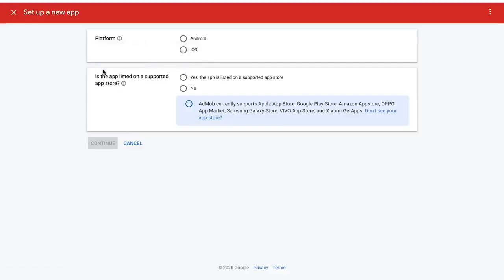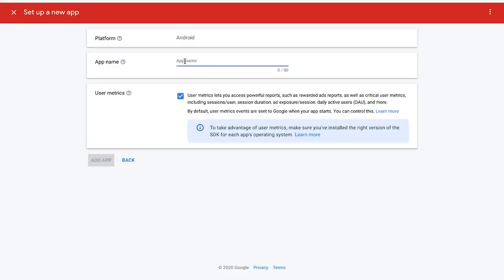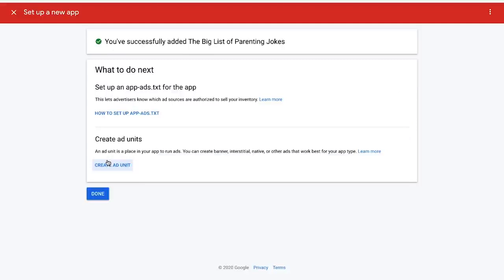Let's first create an Android version of our app. Select Android as the platform. Select No, because we haven't published it yet. Let's fill in a name: The Big List of Parenting Jokes. Select Add App. Okay, now you see there are 2 tasks for you to complete.